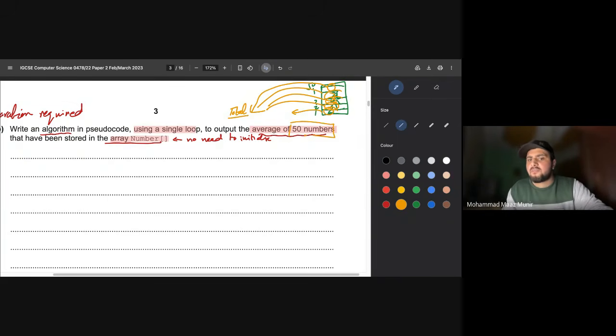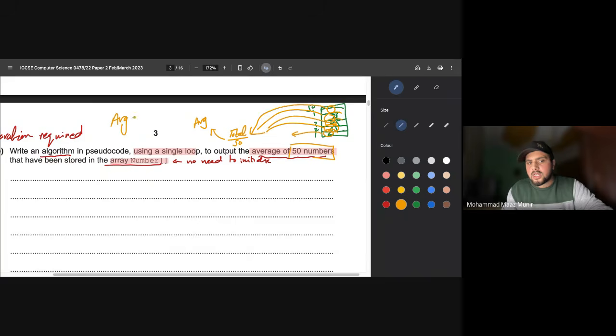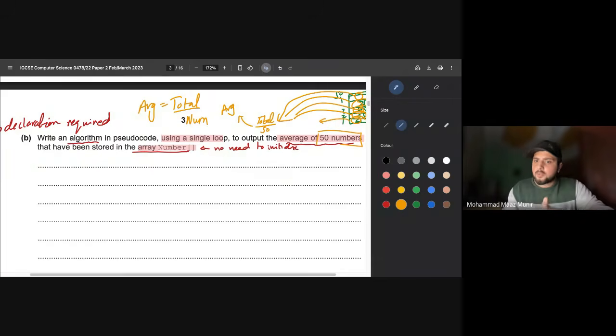So how many students do I have? I have 50 students. So when I do total by 50, this is going to give me an average. What's the formula of average? Average is basically total divided by the specific count, or the specific number of students. So we're going to be implementing this logic up here.